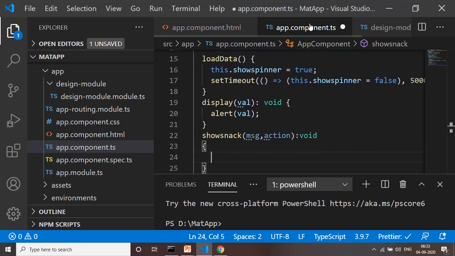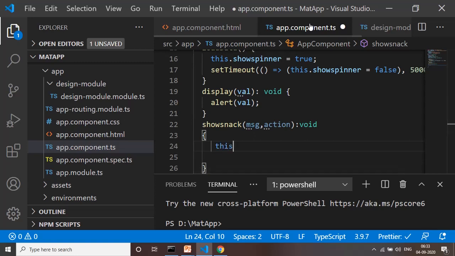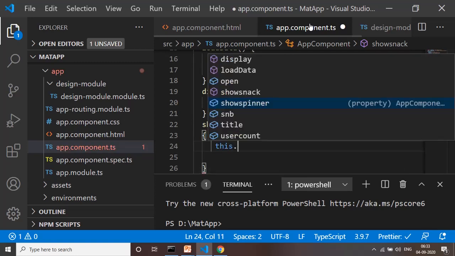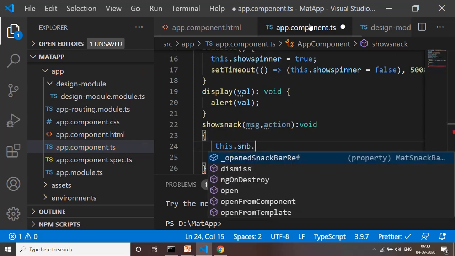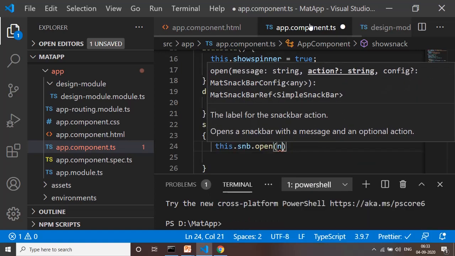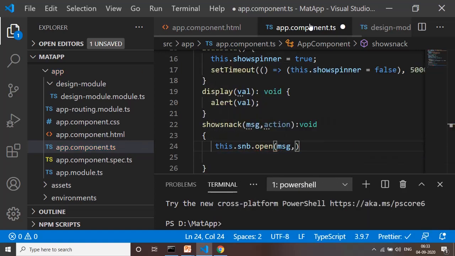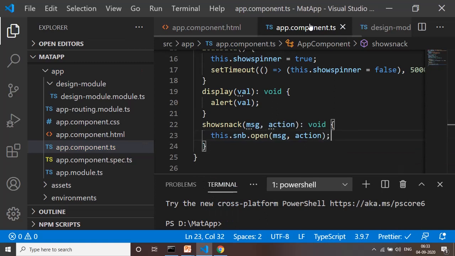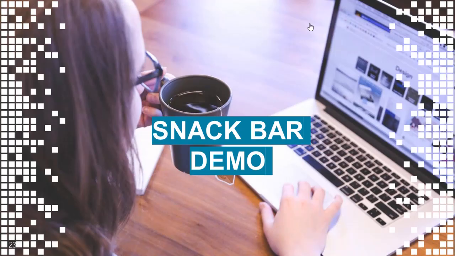Now I'll use this service to show the snack bar. This will have access to the service, and this service will give me the open method, and in the open method I can pass the message that I want to trigger and the action. So message and action will be put here. Now let's check whether it's working or not.